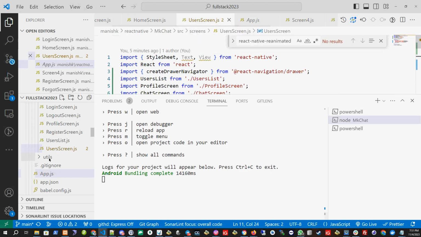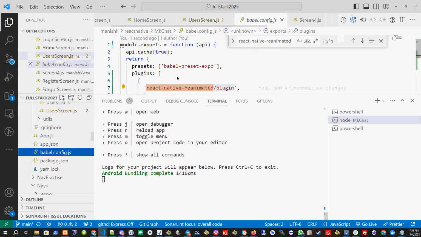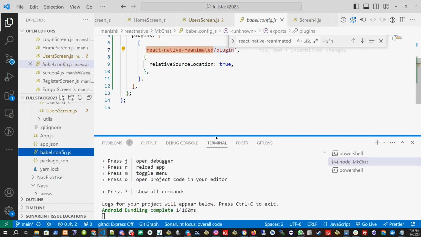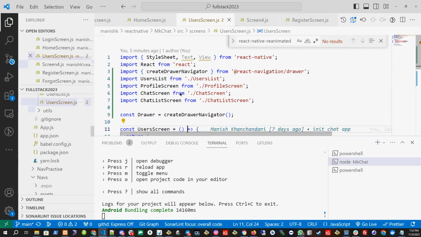Since I put this Babel config after I ran the app, we need to run the caching command, and the caching command I put in the Telegram chat. So either there you can use npm or you can use yarn to do that caching part, because otherwise it takes the previous one and it was giving me the error.